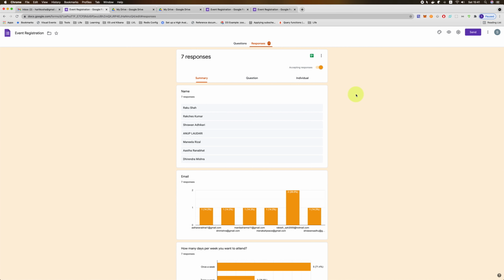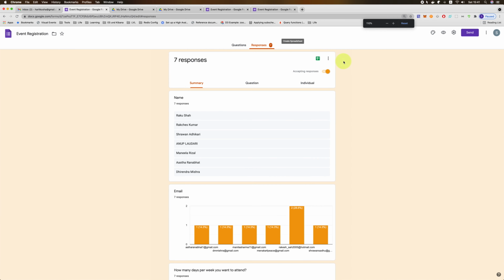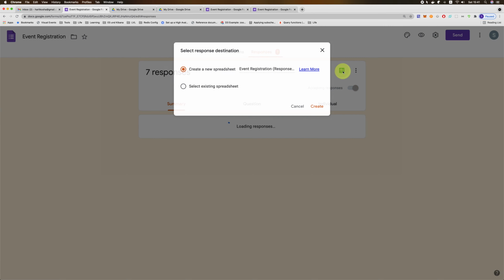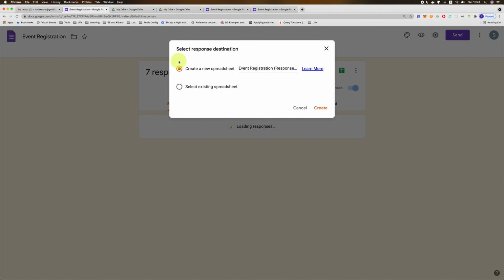Now, in order to copy their email, we go to this Swedish flag-like looking icon, and it says create a spreadsheet. Let me magnify it a bit. If we click this icon, this is the icon for the spreadsheet, it will open the spreadsheet for us. It says create a new spreadsheet. You can even name it, or you can leave it as it is. So let's create it.